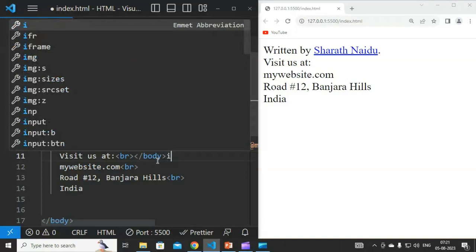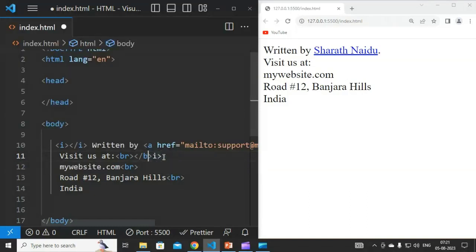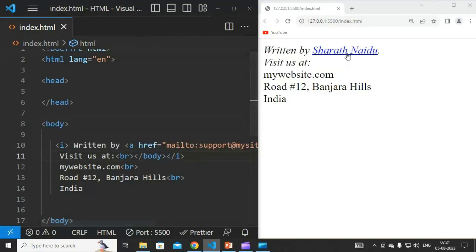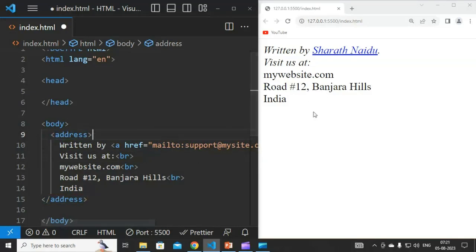Manually I have to give italics. So now only the first two lines are appearing as italics, and the next three lines are appearing normal. So instead of giving all this modification independently, just give the address tag. Wherever you use the address tag, it will come in this format only.